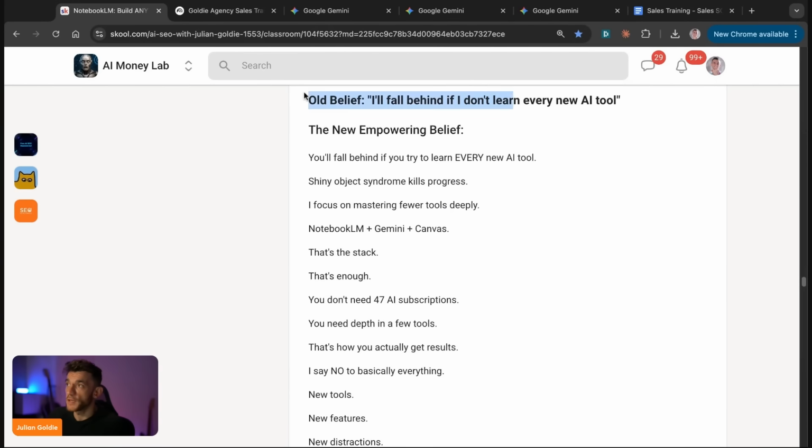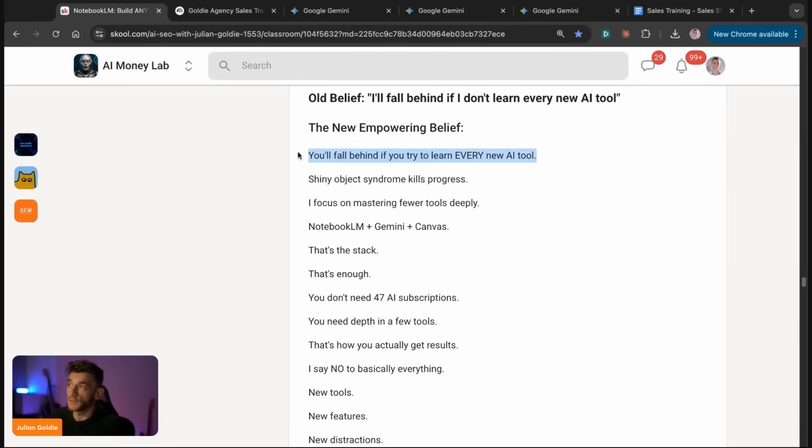Other people will say, I'll fall behind if I don't learn every new AI tool. But I think with this, you actually fall behind if you try to learn every new AI tool. Shiny object syndrome is one of the worst ways to stop your progress. And I would focus on just mastering fewer tools, but deeply.